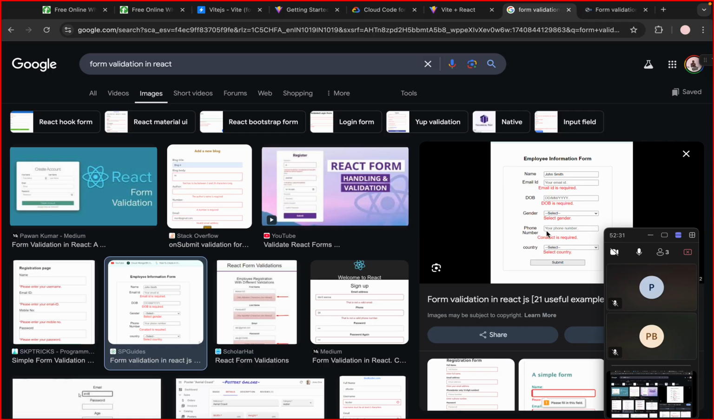To achieve this dynamic behavior, you will need to track the form inputs using the React state. We can say it's a controlled component. All the validation we need to handle using that state only.